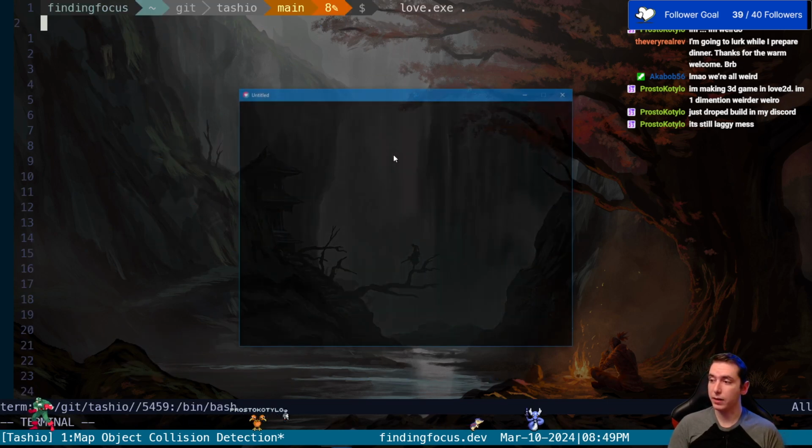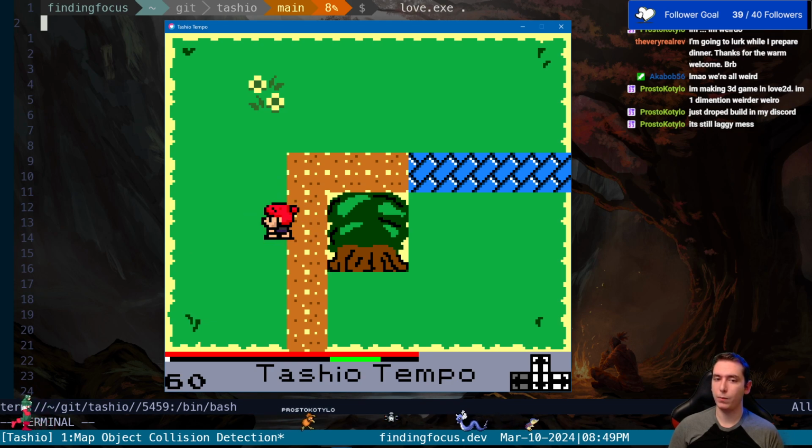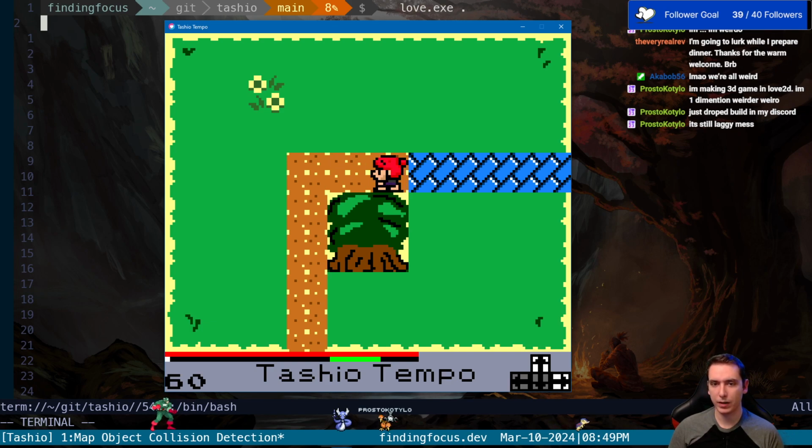Okay, let's see. Look at that. We can't walk through it. That is awesome. It looks like all of our collision detection's working there. Now look at this. It's like I go 1 pixel into it until I let go, and then it undoes it. Yeah. I don't think I like that.